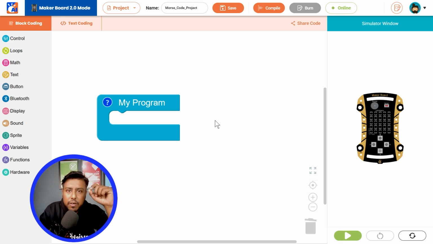The timing of a dash is usually 3 times that of a dot. So if we set the timing of a dot as 1 millisecond, the timing of a dash will become 3 milliseconds. Similarly, if we set it to 100 milliseconds for a little longer, the timing of a dash will become 300 milliseconds. So I will first create some variables for these timings.